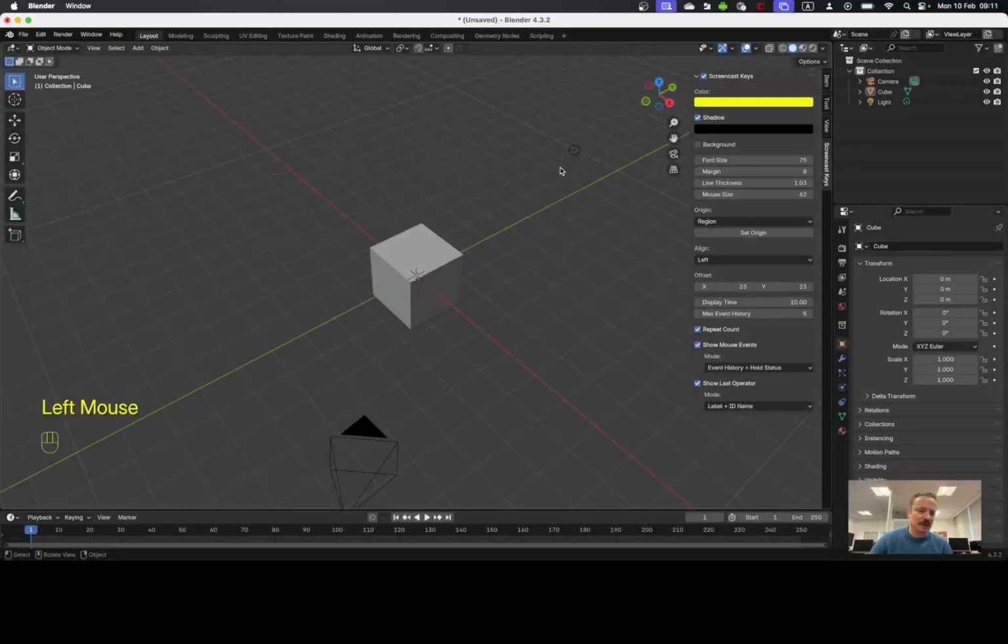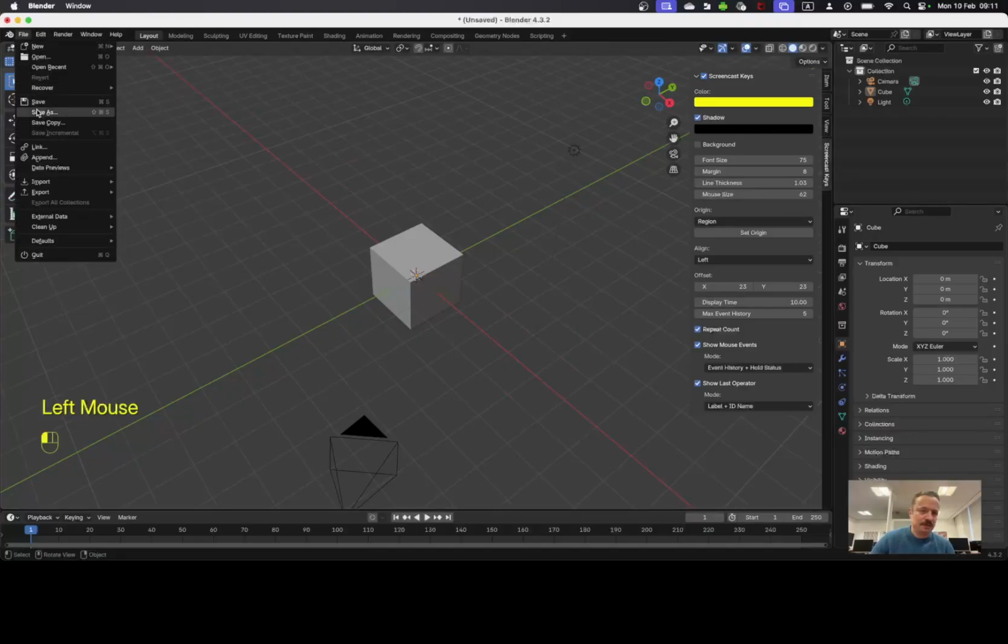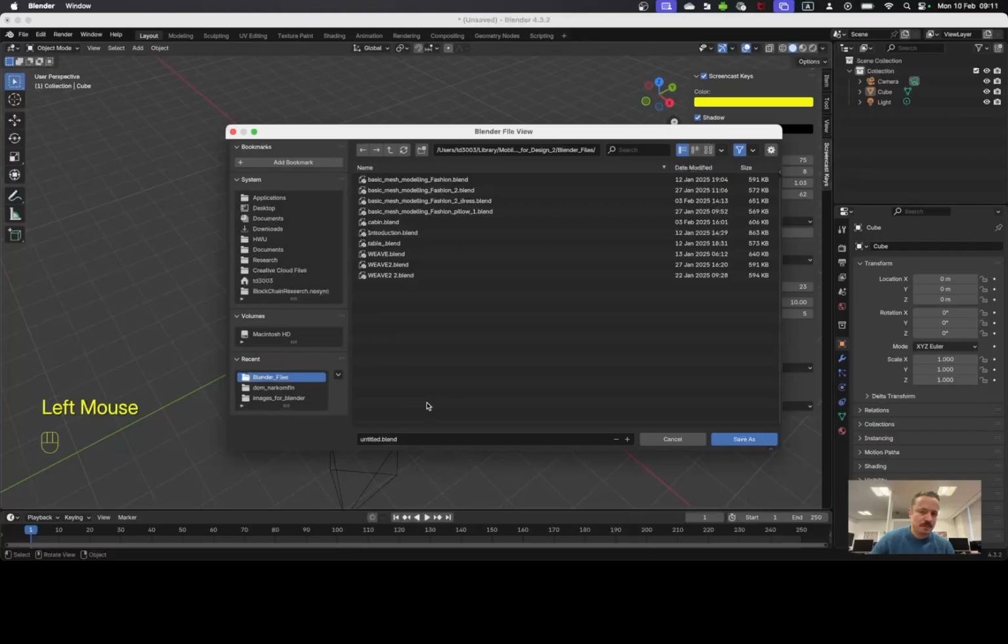So take a look at what I'm doing, please. So when you are saving, you will notice that essentially everything gets saved as a blend file, like so.